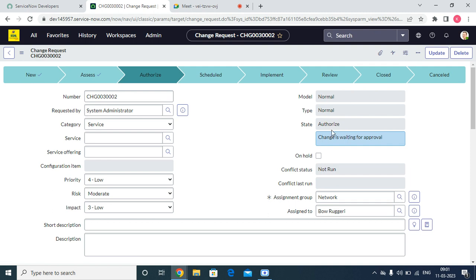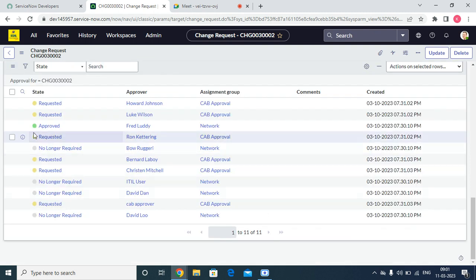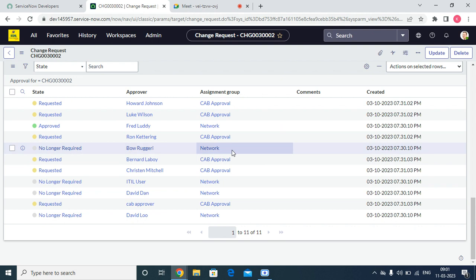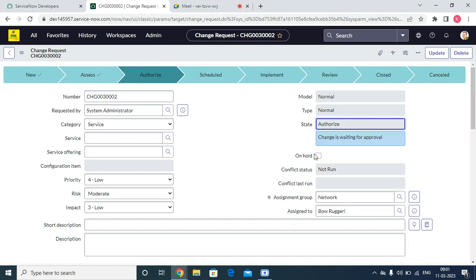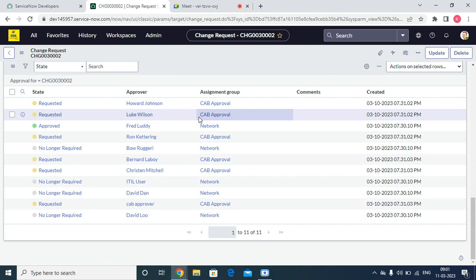When it is approved, it will go to authorized, and again it goes for a second level approval. If we approve, it goes to the second level approvals. The second level approval is the group approval, which is the CAB approval. CAB is nothing but the change advisory board.